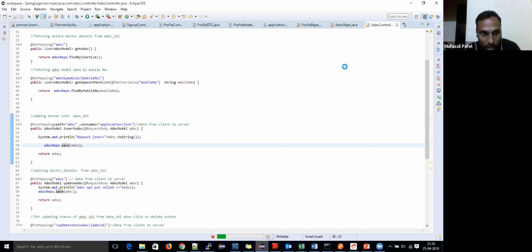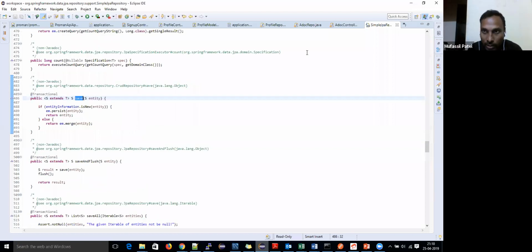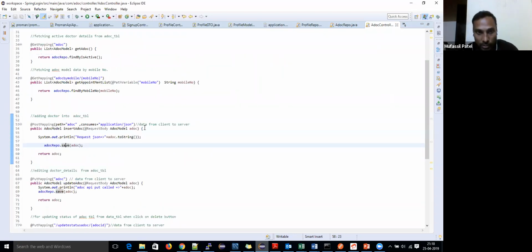Once again, you can see this is my simple JPA repository class, and the save method is written here. So it will directly create a new record in your database. So no need to write any extra code to save anything into your database. So this is the save method.